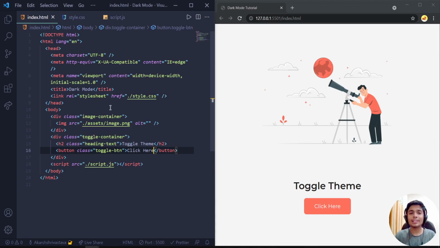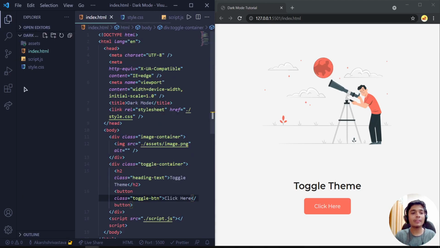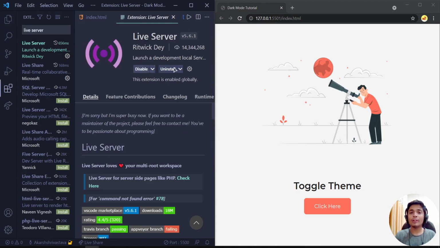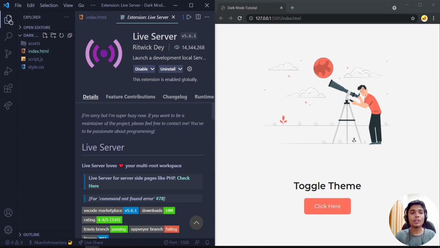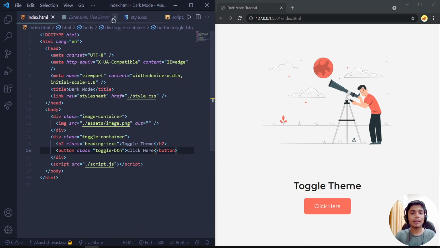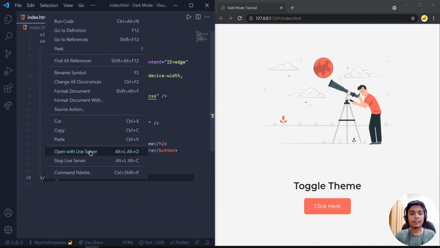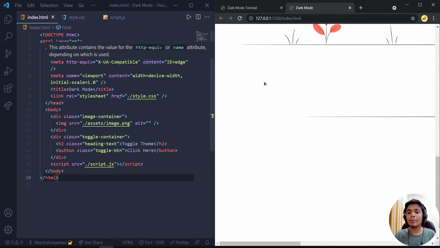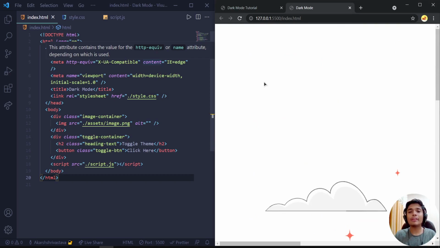To see how this looks in the browser, make sure that you have the extension of Live Server by Ritwik Dey installed. If not, then install it and you will be good to go. So return back to your HTML file and right click. You will see the option of open with Live Server. Just click on that. Now you can see how our HTML looks right now in the browser. We definitely need to style this.